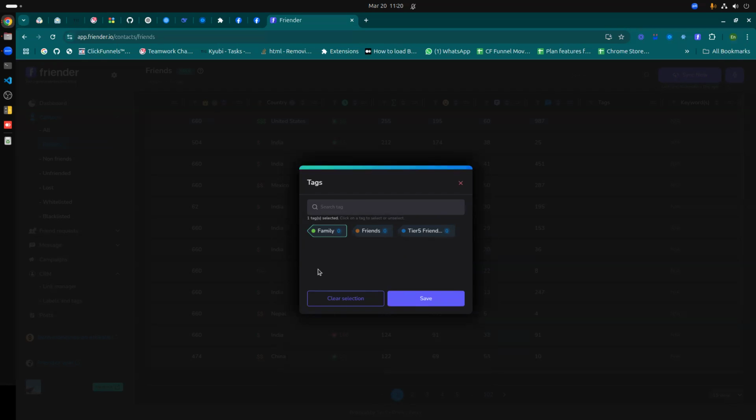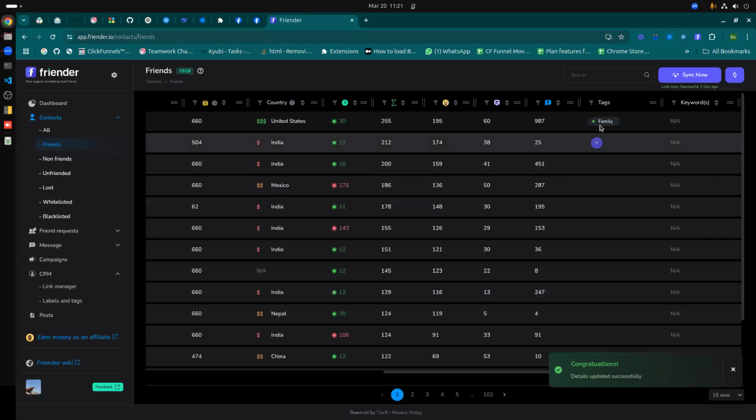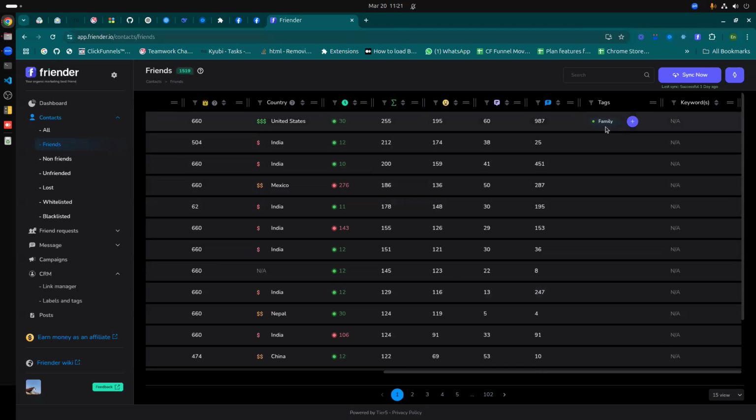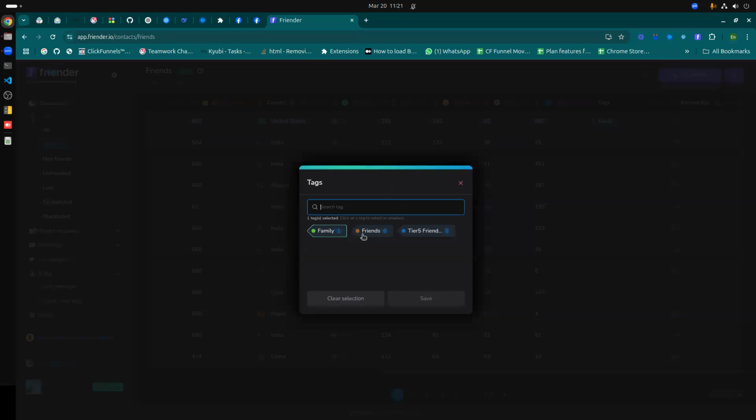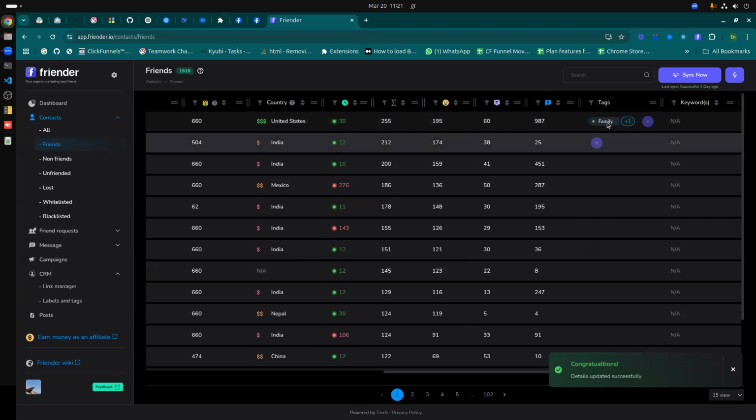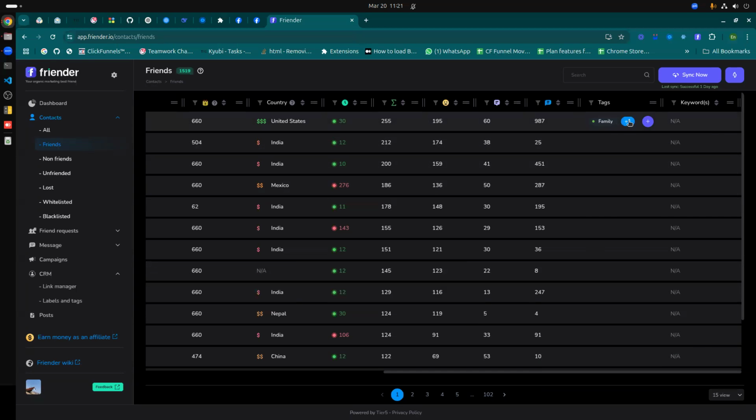After coming on this particular page, you need to click on whichever tag you want to add for that particular contact, and then you can click on save. Once saved, the tag will show up in this particular column. You can come back again and add more tags to the same contact if you want. And if more than one is there, then you will see +1, +2, +3, like that.